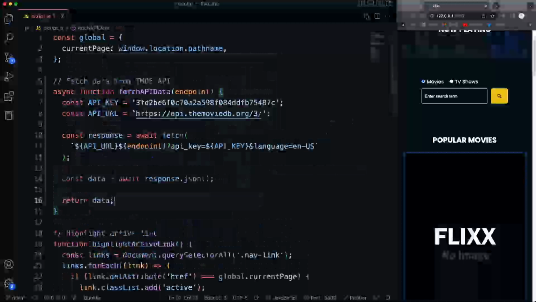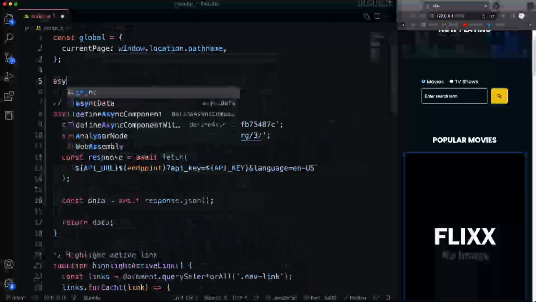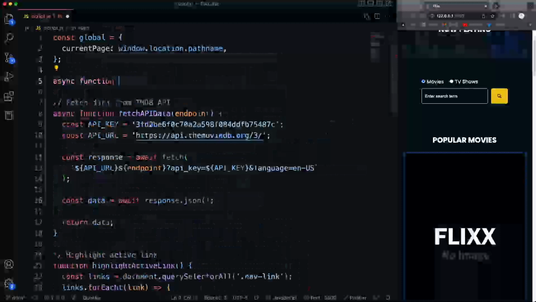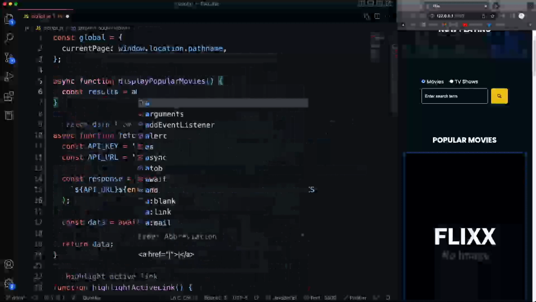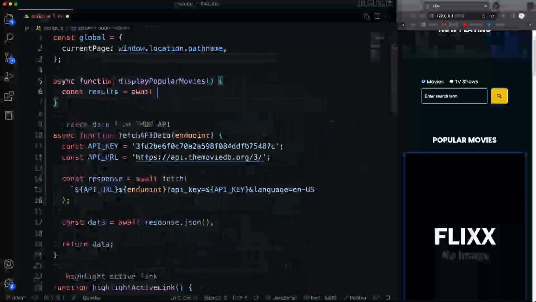Now, where I want to call this, first of all, is from a function to get the popular movies for the home page. So let's go right above it and say async function displayPopularMovies. And just for now, just to see what that gives us, let's create a variable called results, and we'll set that to await, and then call fetchAPIData.